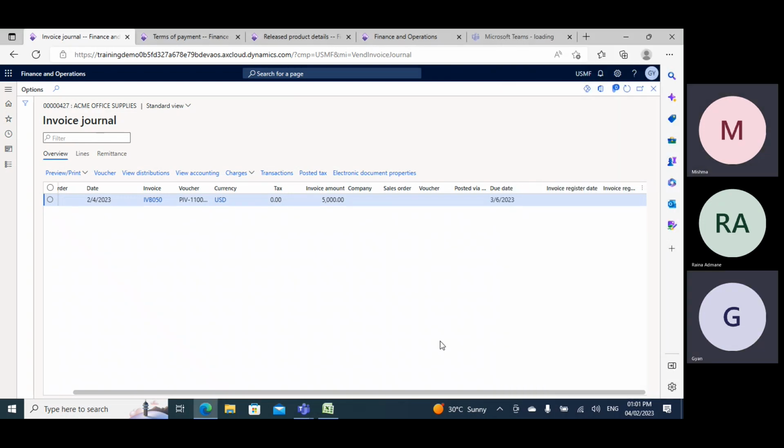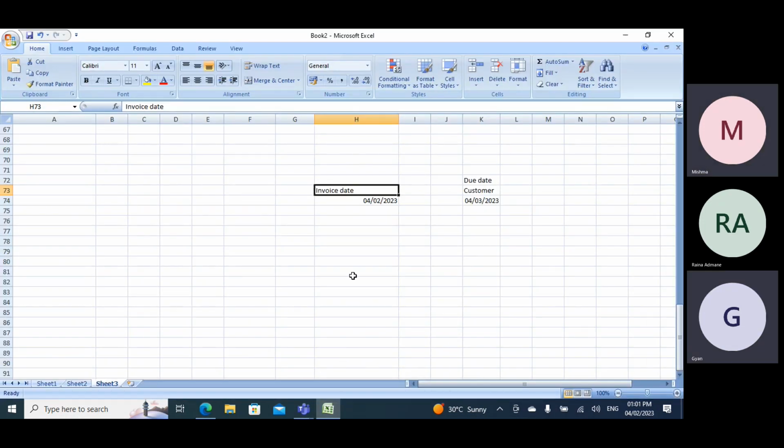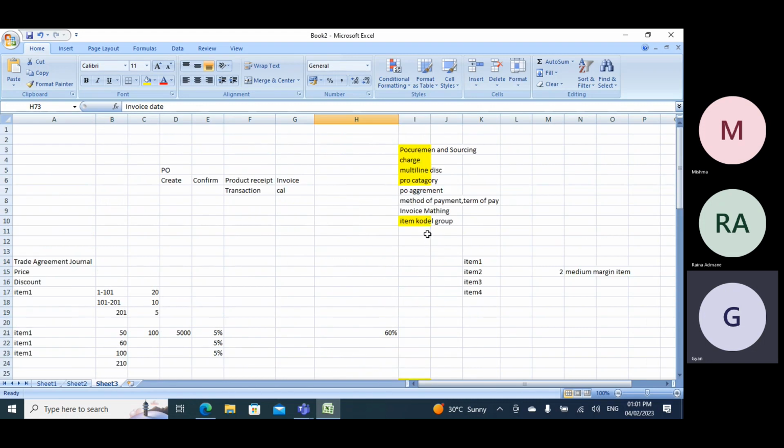Okay, got it. So this is the meaning of the terms of payment. These are very simple, but you have to know these things.